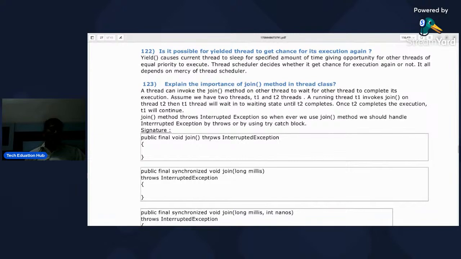I think we have explained this also in our tutorial. If you want to execute one thread after another thread, then you can use join. Simply start the thread and join it. Join means once this is executed, it will execute the other thread. Okay, fine.